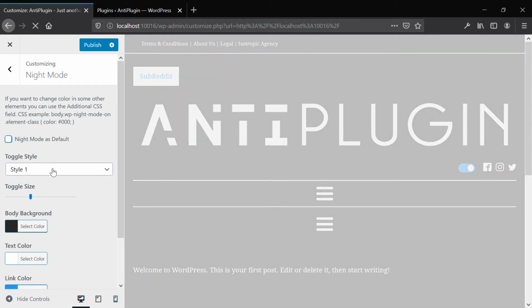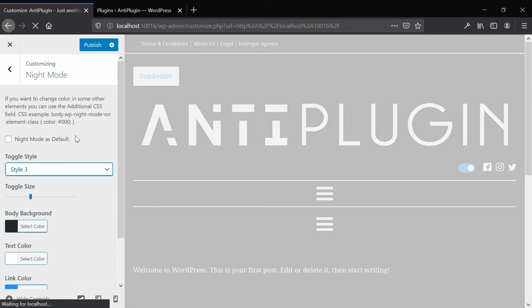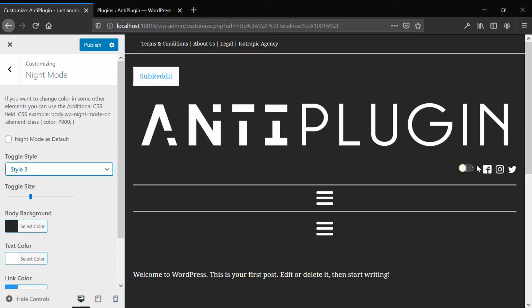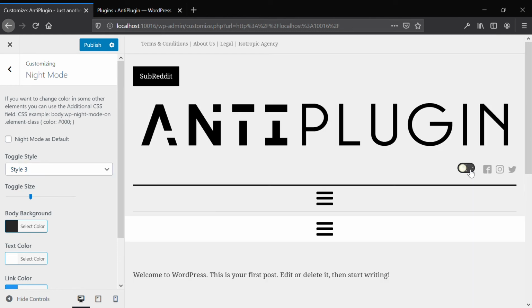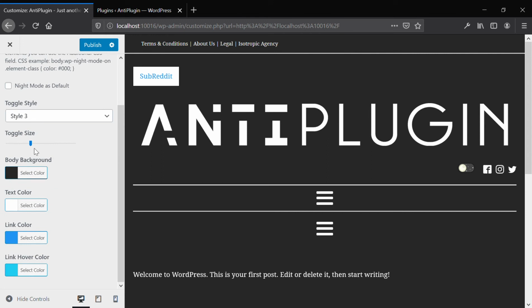There are a couple styles that you can change for this actual button. I don't know if it will automatically change this toggle. Yeah, so you can change the toggle style, and honestly, the toggle styles are very cool. They're very well designed and well put together. You can change the sizing of the toggle and stuff like that.